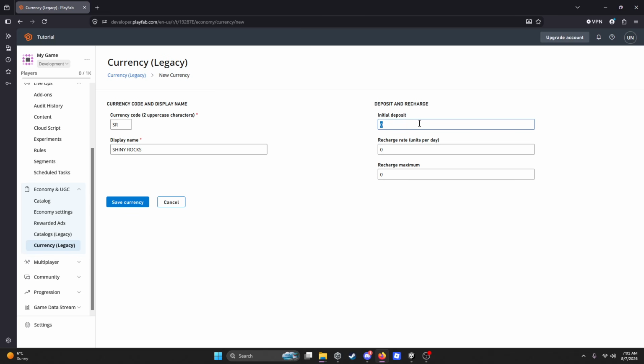Make it a reasonable limit. Like the most I go to is 15,000, and then I usually do like 1,500 per day. That's how many shiny rocks they get every time they come back. And then the maximum is how many shiny rocks you can have at most. It is nine numbers, which you always want to put at the maximum, 999 all the way up to nine nines, if that makes sense.